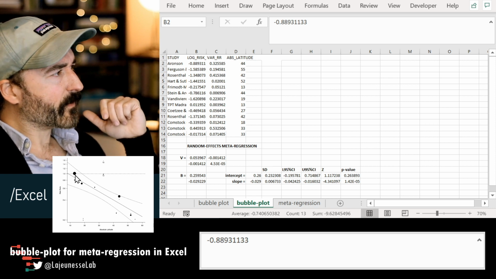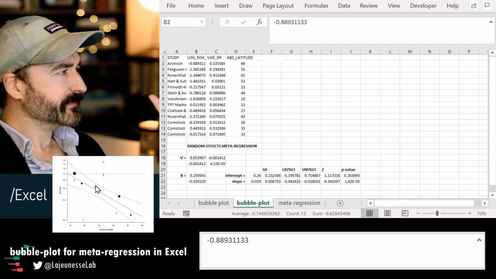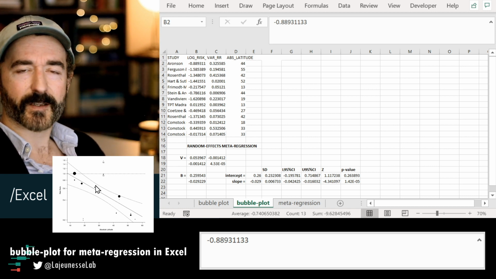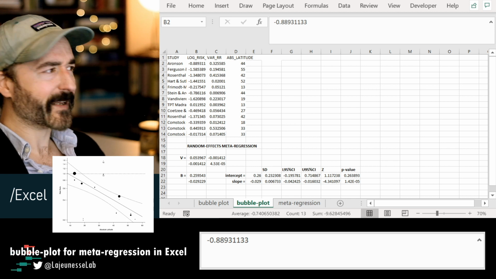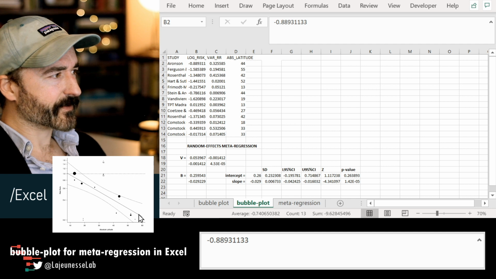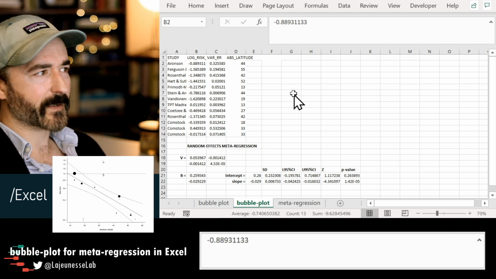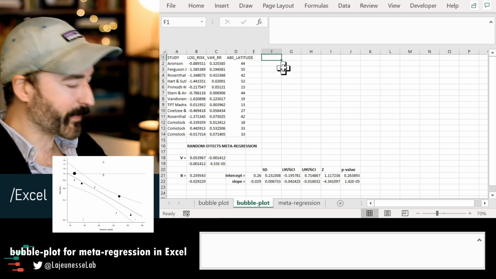Okay, so the goal now, we're going to do this in 3 steps. One, we're going to first create the size of the bubbles, because we want them to reflect the overall weighting in our meta-regression. Then we're going to fit our meta-regression slope, and then we're going to fit the confidence intervals around that slope. So first things first is we want the bubble size.